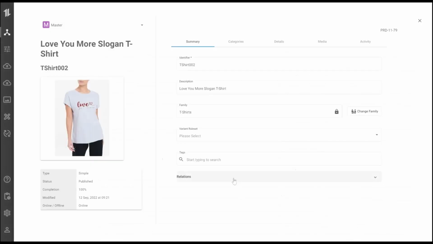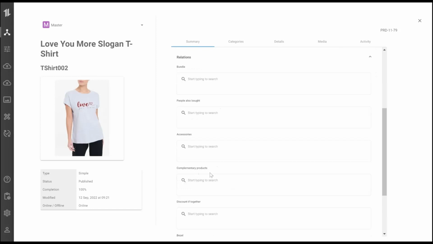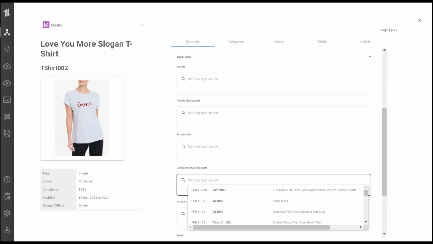You can also create as many relations as you like. So I've got one here called bundle or people also bought. You can have substitutes or complementary products. And you can start searching and typing in part numbers and add them to the list. So say shorts are a complementary product to t-shirts. And that builds up the list of related products.